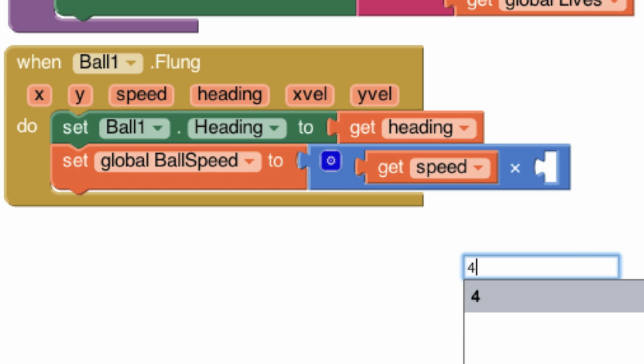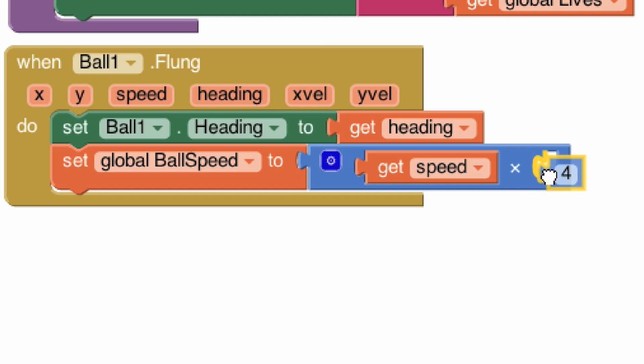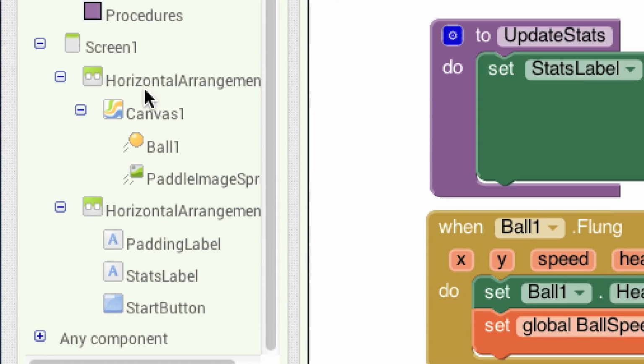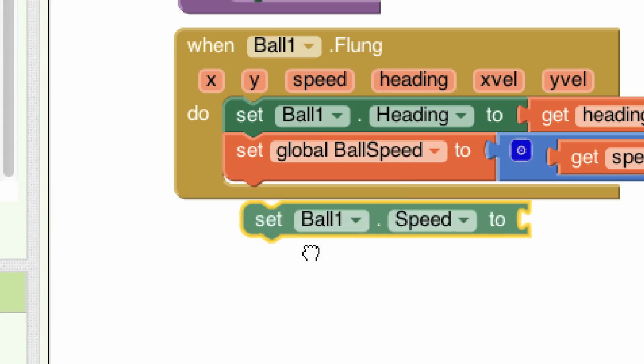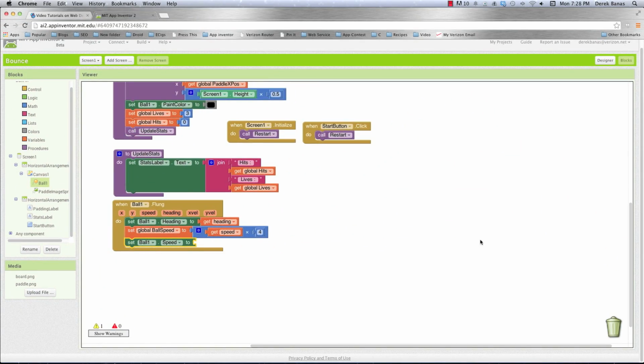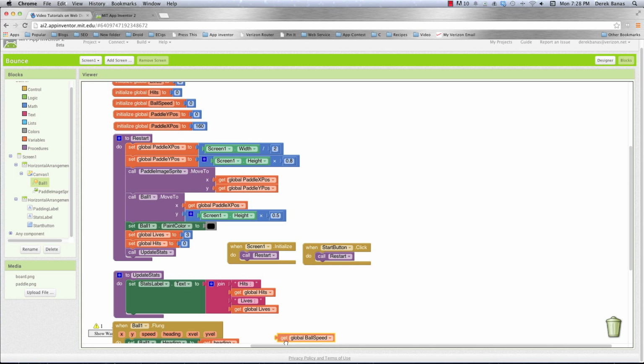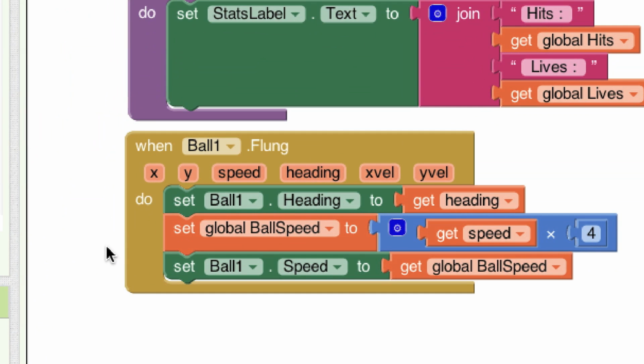So let's make it 4. So the ball's going to get thrown 4 times the speed of how you moved your finger. And then what we can do is set the ball speed over here. And there that is, set ball speed, and then it's going to be ball speed again. Let's get this, drag it down here, and there you go. That's what you need to do.